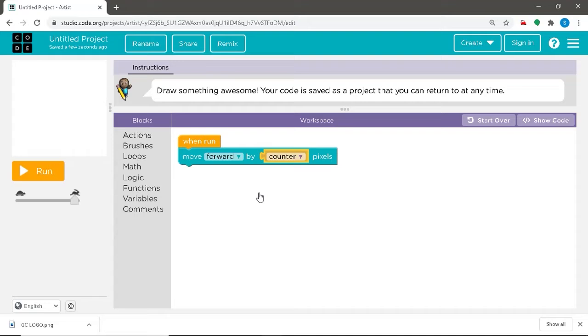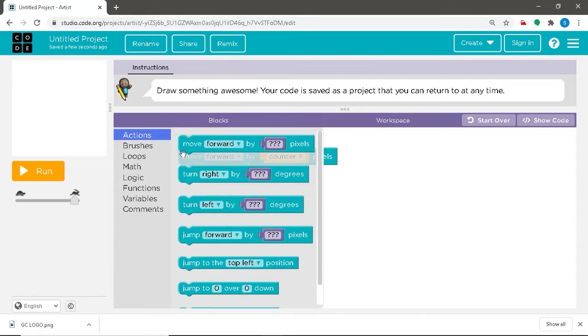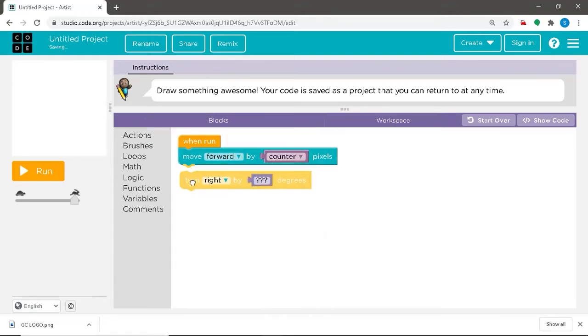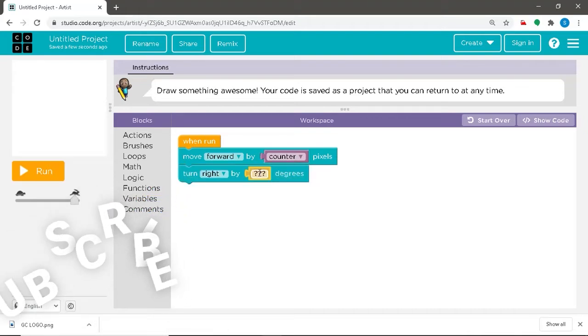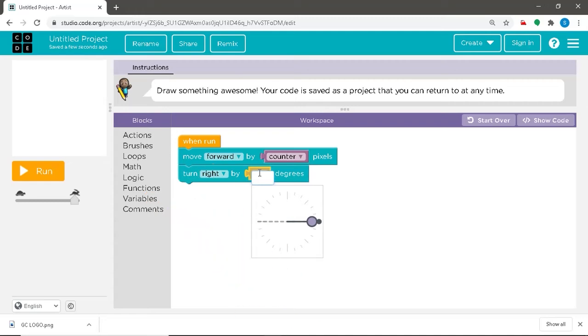So now, since we have defined the counter variable, we shall be dragging the turn right command from the Actions category and adding the value 53 degrees, anything random, where I'll be choosing 53.